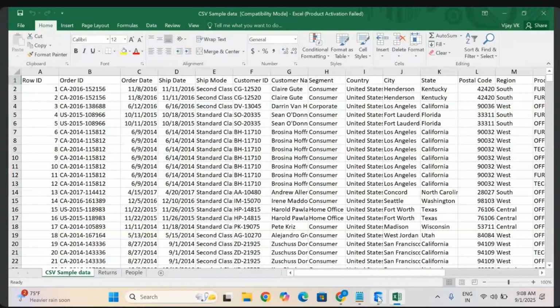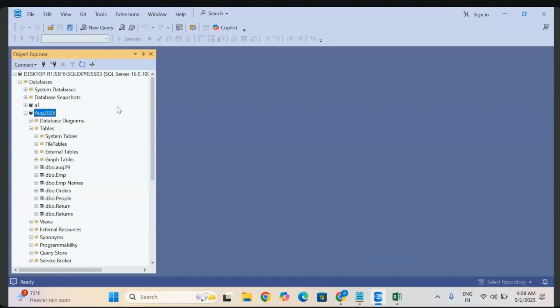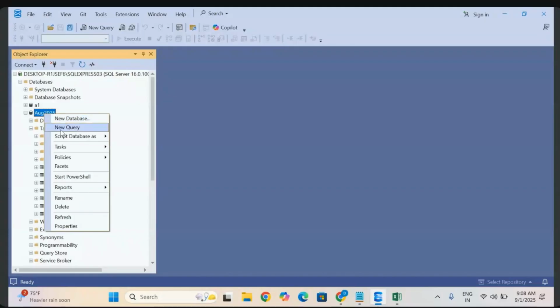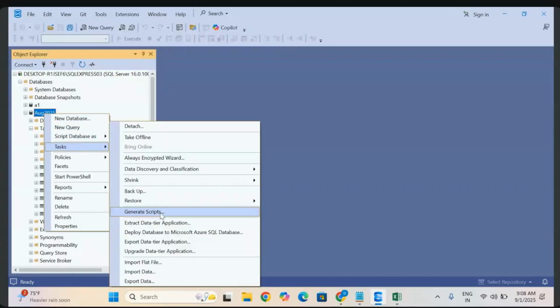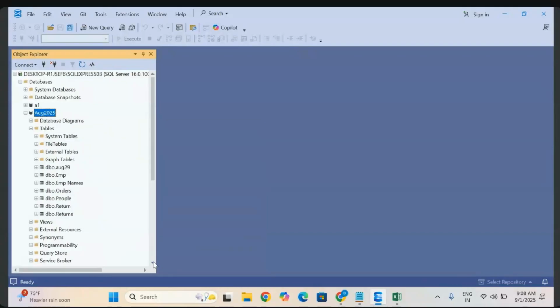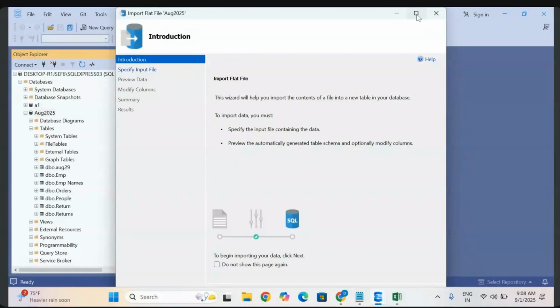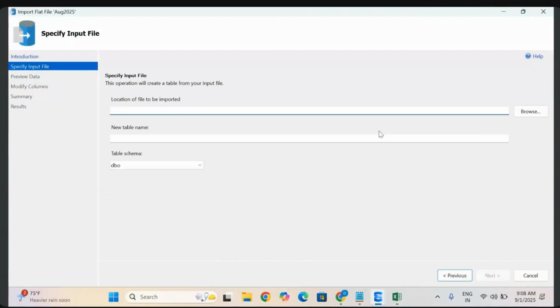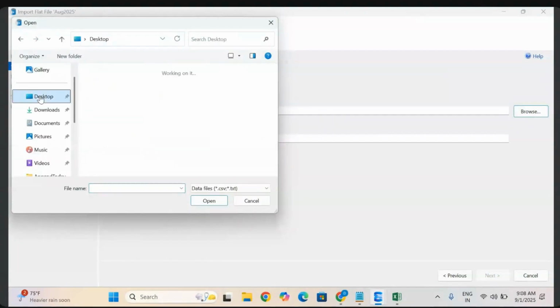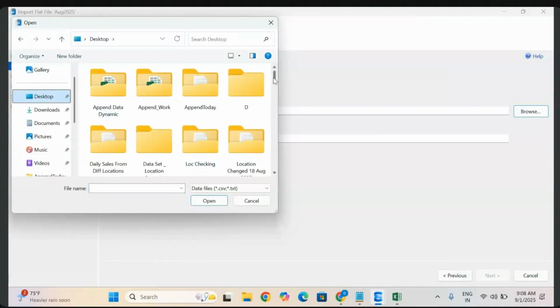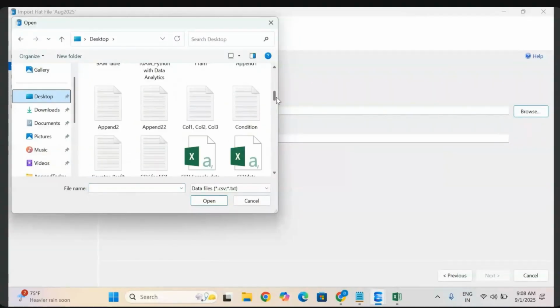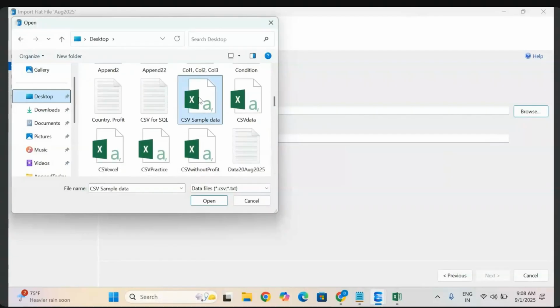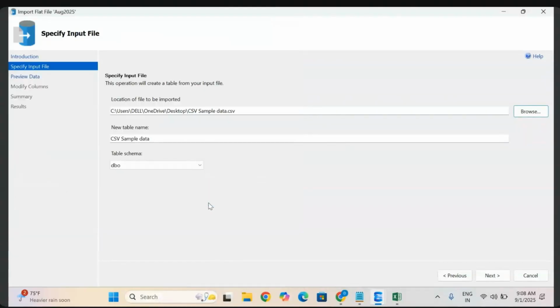Now we can connect our CSV file into SSMS. How to do it? Same task, but now the option is Import Flat File. Click on it. Just expand it, then click on next. Here is the location of your file. So browse where we have saved it, on the desktop. That is the CSV sample data, which we just converted into CSV format.